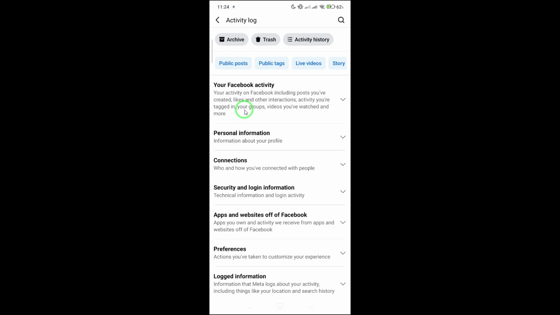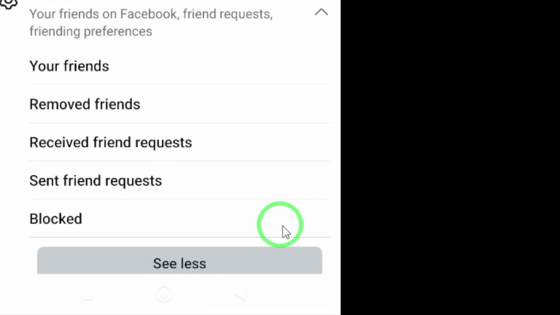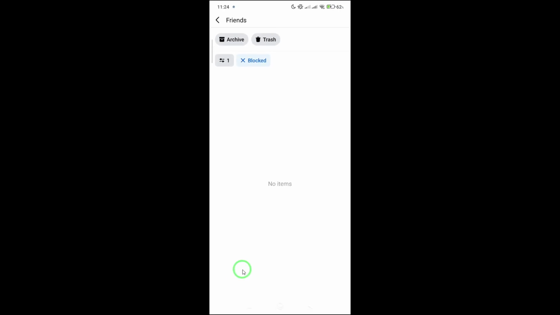Now, under the Connections section, you'll see a small arrow. Tap on that arrow to expand the category. Then select Blocked. This is your complete list of profiles you've blocked over time. You'll be able to see every person currently blocked from viewing your profile or interacting with you.